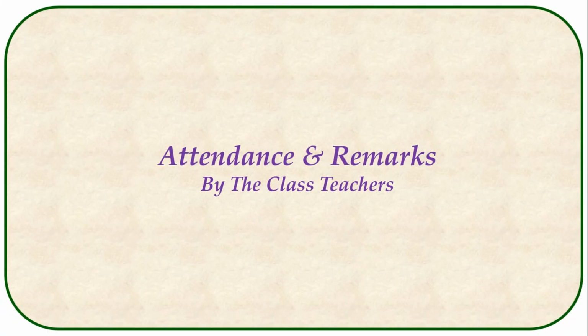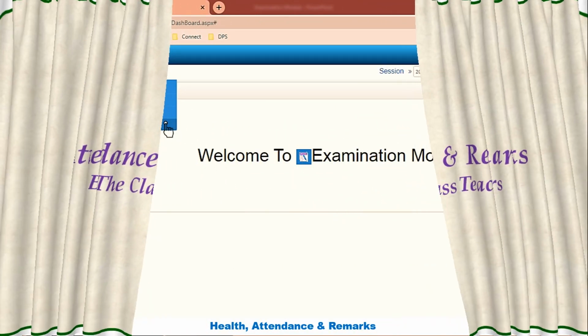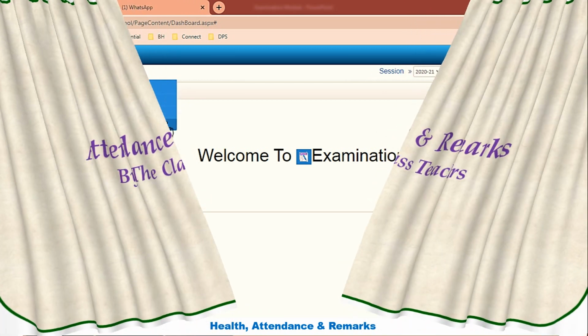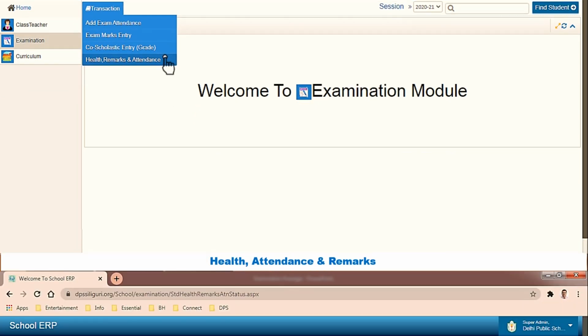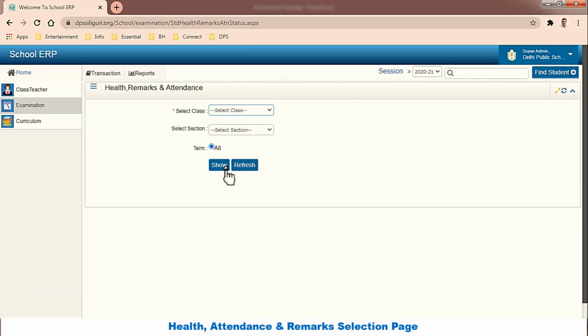Last is attendance and remarks, to be done by the class teachers. For this, once again, we will be going to the examination module, transaction, health, remarks and attendance option. Click on it. Again, there is a selection page. Select the class, section, term is already selected. Click on show.